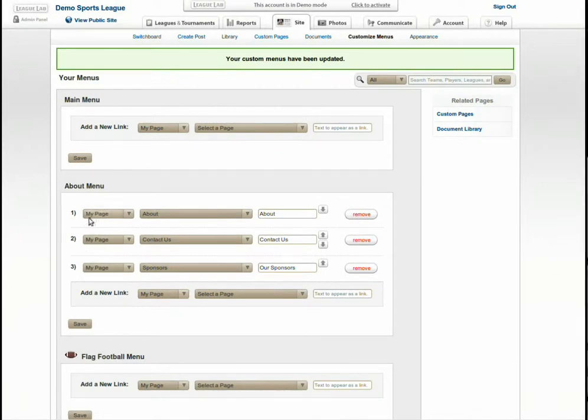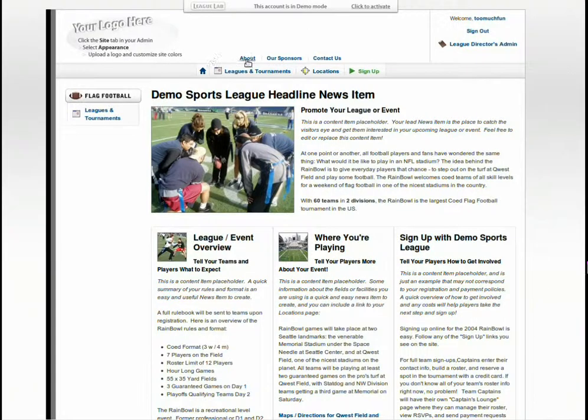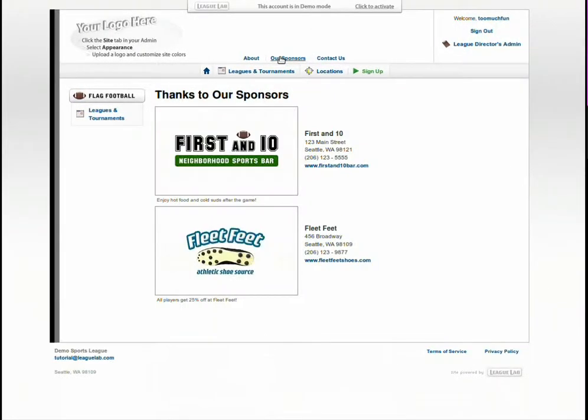Now we see we have three items in our About menu: About, Contact Us, and Sponsors. We can rearrange our items with these arrows here. So if I want to move the sponsors to be the middle link, I click up, and now we have About, Sponsors, and Contact. So now that we've added those things to the menu, let's go back to our public site, and we see that our menu does indeed have our sponsors link, and if we click it, it takes us to our sponsors page.